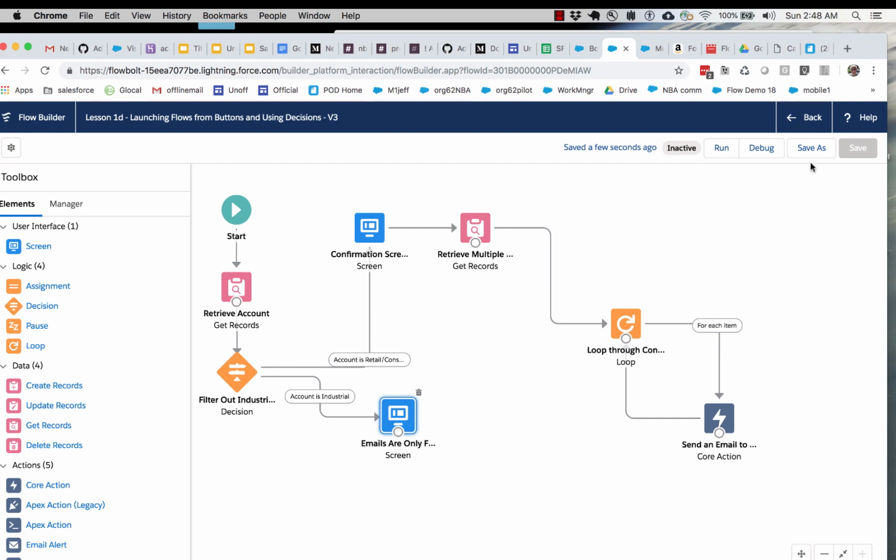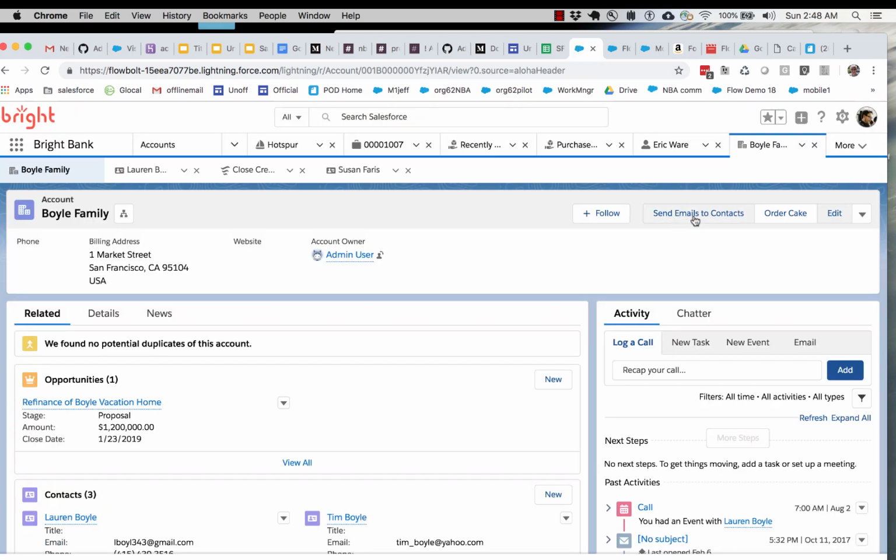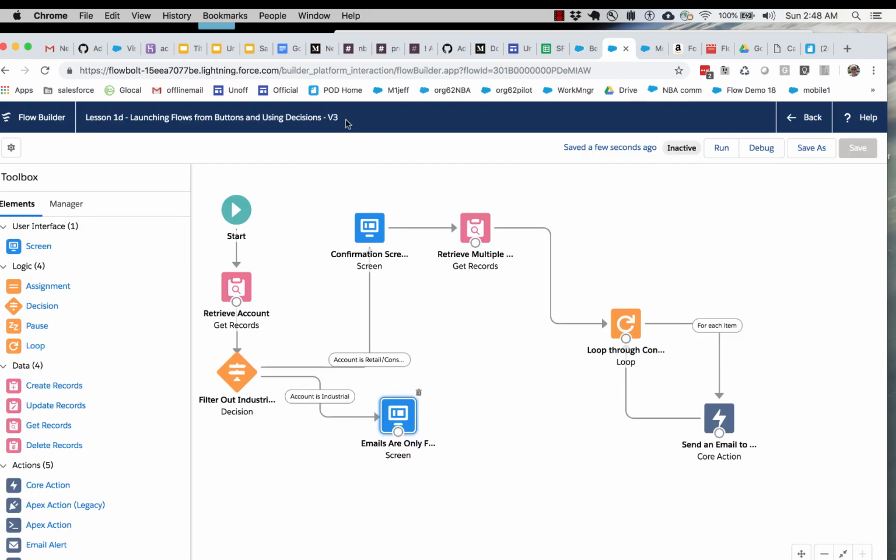Now remember, saving it as a new version doesn't automatically activate it. If we go here and click send email to contacts, it is going to keep running version 2 of this. So I want to test this out without taking version 2 out of production. So I'm going to take advantage of the ability to run and debug straight from the Flow Builder.